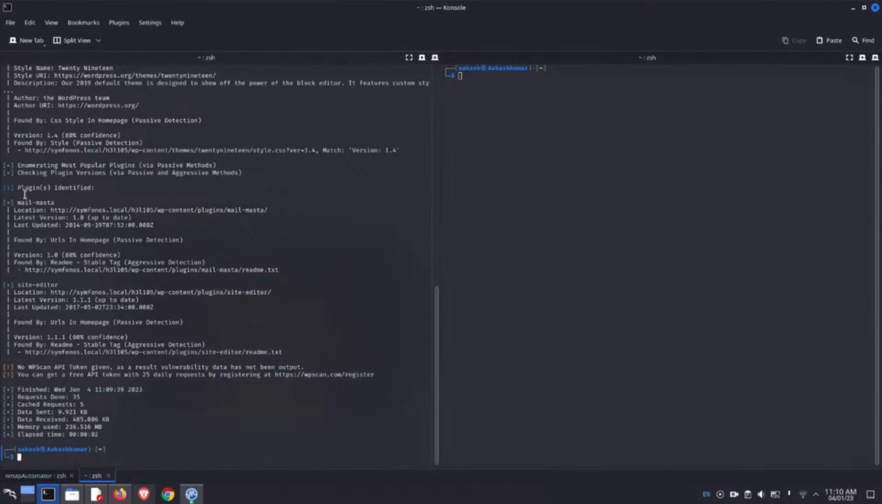You can see that some plugin is identified: Mail Masta. It's a plugin URL. Basically, it's an outdated version 1.0. In the passive detection, you can see version 1.0 with 80% confidence, and there is also a readme.txt file. I have already checked this file. There is an LFI vulnerability, local file inclusion.